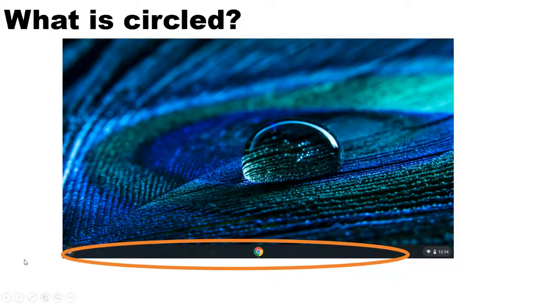What is circled? This is known as the shelf when we're talking about the Chrome operating system. So in Windows, that bottom part is a taskbar, but in Chrome, we refer to it as the shelf. Think of it this way. You can lay your apps on the shelf.